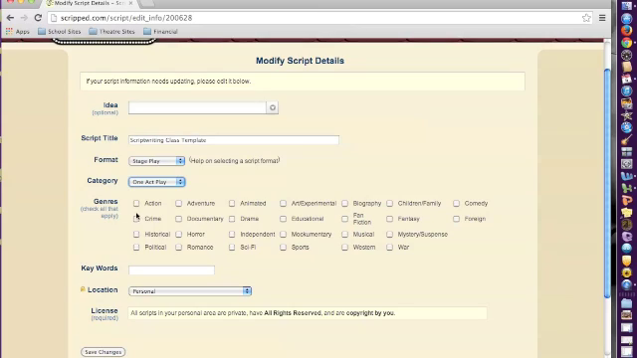And then you have genres, and you can select any genre that you want. Now this is optional here, but you can put in educational. I'm going to put in sci-fi because I like sci-fi, and I'm going to put in comedy.